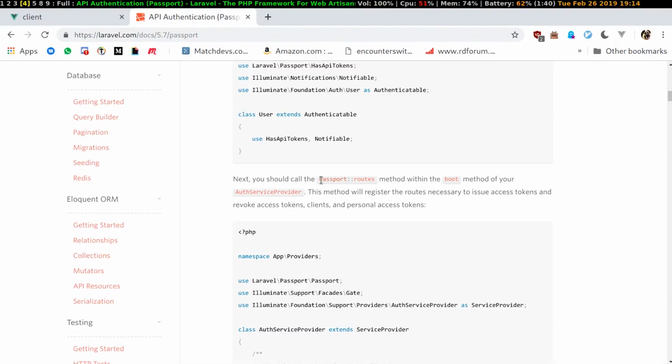So the downside to Passport routes is it's going to add all of the routes that you need if you want all of the stuff in Passport. But normally, you don't want all 7 or 8 routes available. You only care about a certain type of tokens, like personal access tokens or password grant tokens, or there's client grant tokens, which is like machine to machine if you have like a CI server that you need to authenticate with your server.